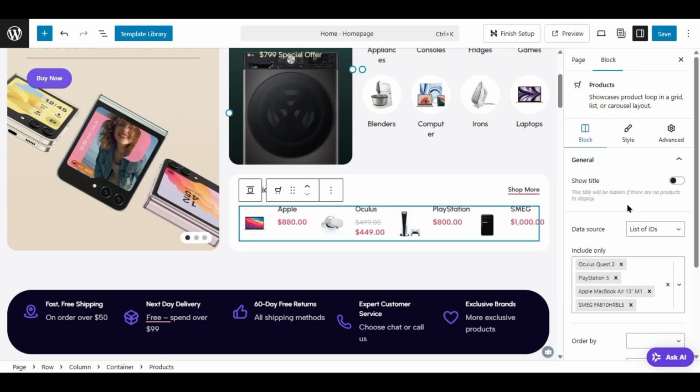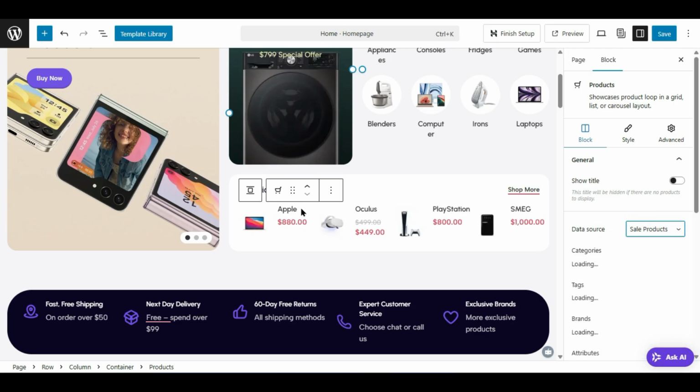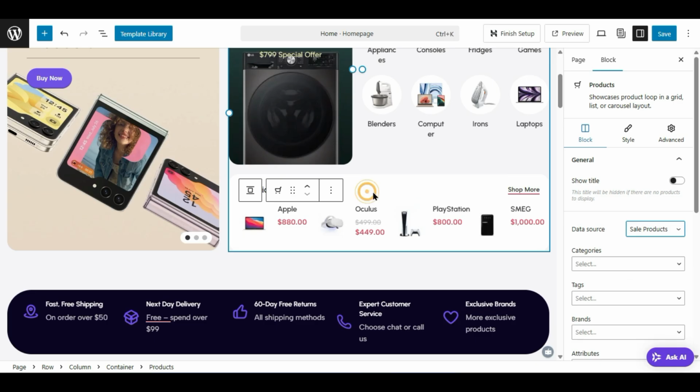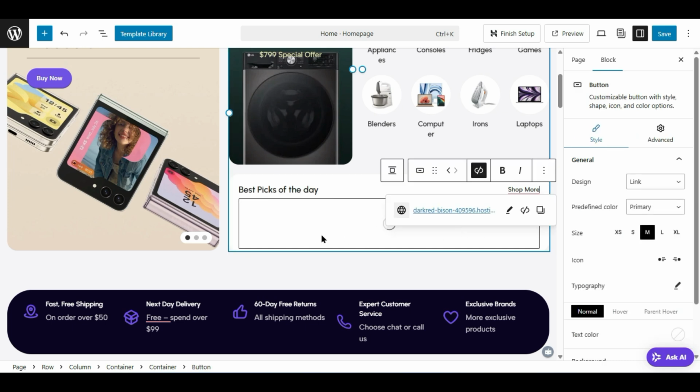Okay, now you can also choose your product. In the data source, you can choose which product you want to display here, like sale product, and then you have to change the title from best pick to sales product. Then it will become sales product. Whichever product has a sale, it will automatically pick.